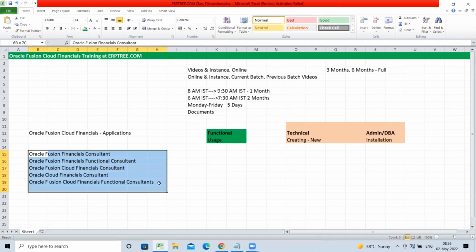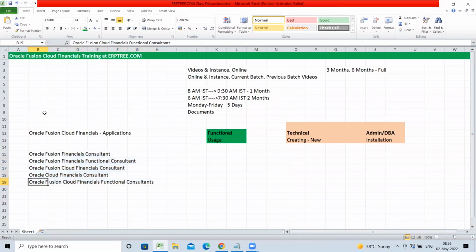So you can apply for these roles. All are the same. You may call it Oracle Fusion financial consultant or functional or cloud or this and that. What is the meaning of each and every term, we'll also understand. The very first point: this course name is Oracle Fusion Cloud Financials. Here we are going to learn applications.